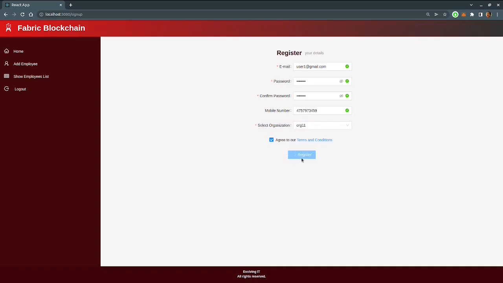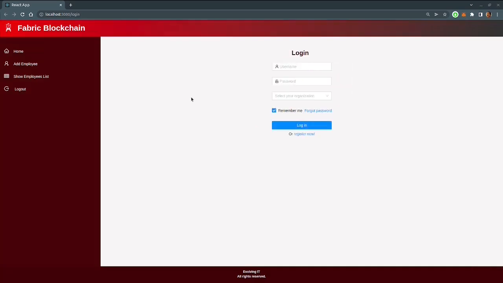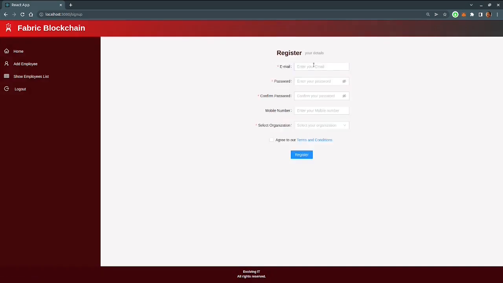As we are using the localhost to set up all the organizations, we are providing an option to select the current organization when using this application. I am registering user2@gmail.com and user3@gmail.com for organizations 2 and 3.